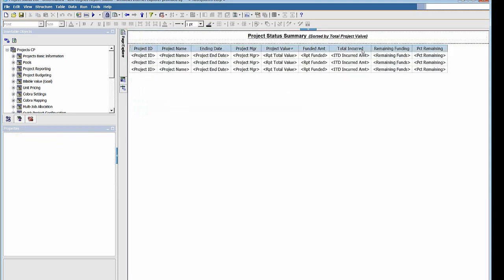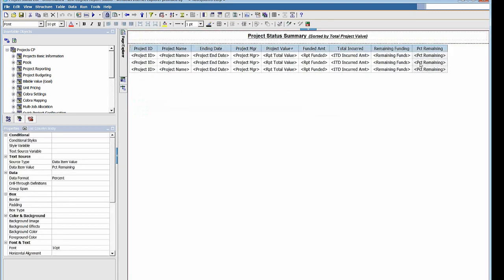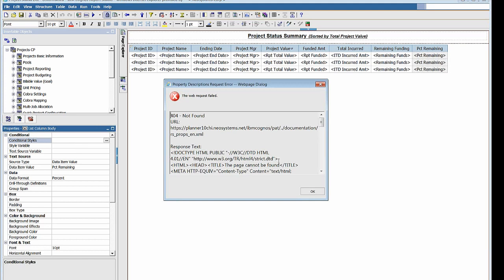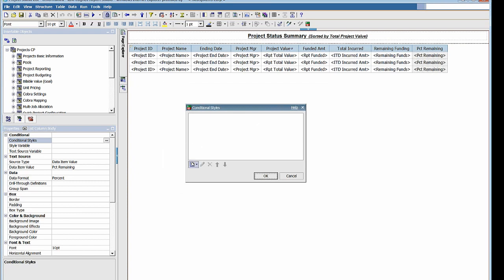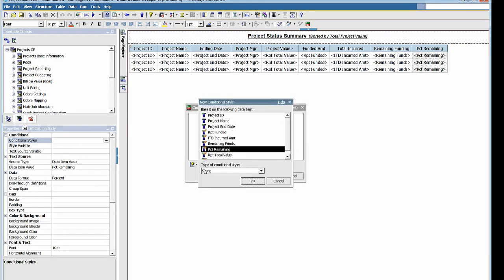We have both calculations in place. I'm going to click on the column, and over here in our conditional section, in addition to these variables, there is the use of conditional styles. I click on the 3 dots. We don't have any styles in place at this point, so there's a button here for New Conditional Style in the lower left. Say New Conditional Style. The basis for the style is going to be the values in the percent remaining. So that's your first question. What's the basis for the condition?